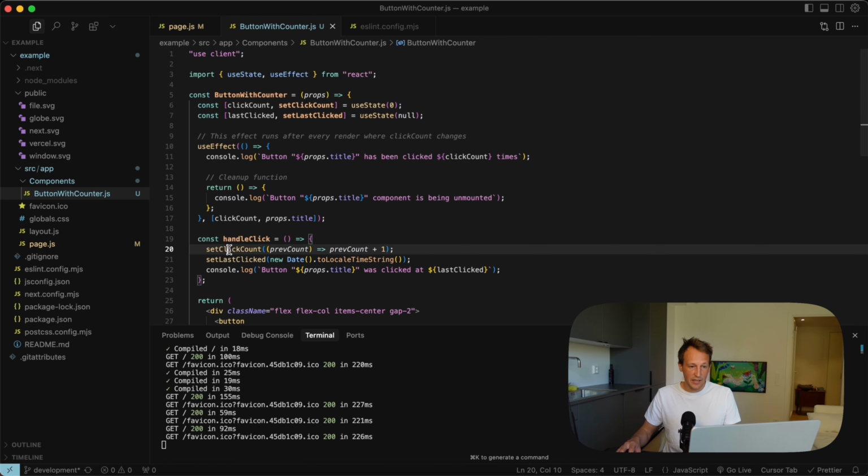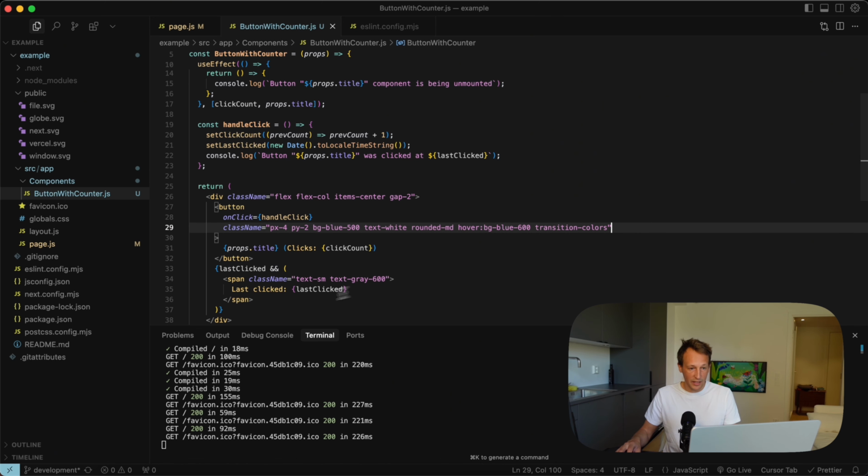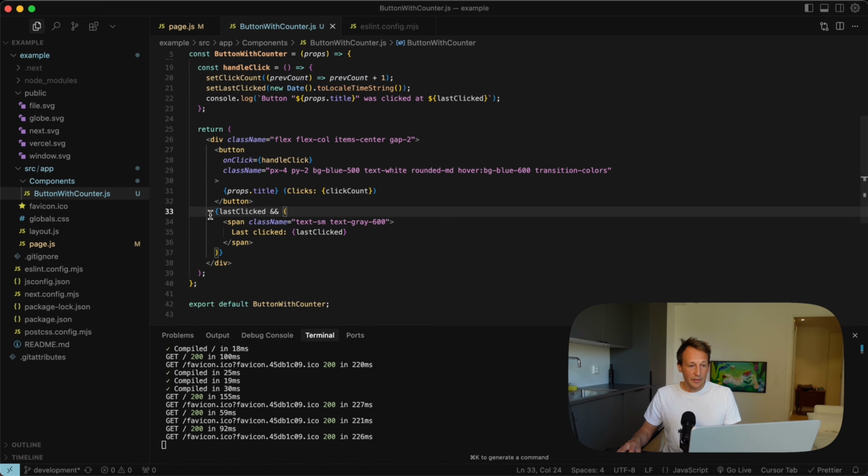So this function is basically just in the onClick. We have the function here firing when clicking, and this is just CSS that we will get back to in a second. And we're displaying the title still. Then we also have this one, which is actually an if else. So if last clicked has a value, then display this. So if it has a value, then we're displaying last clicked and then the last clicked date basically.